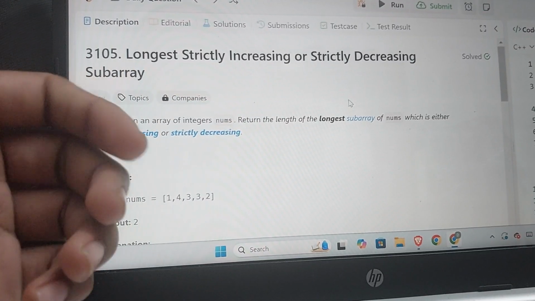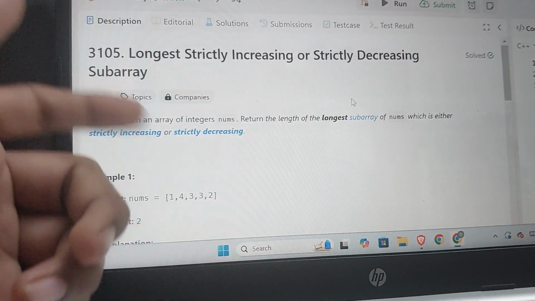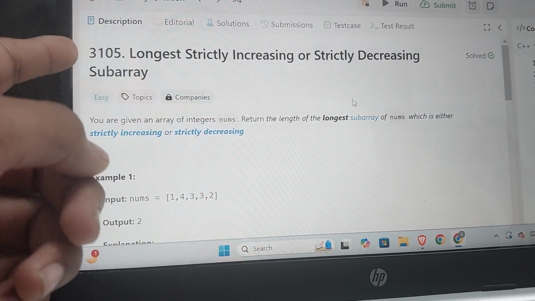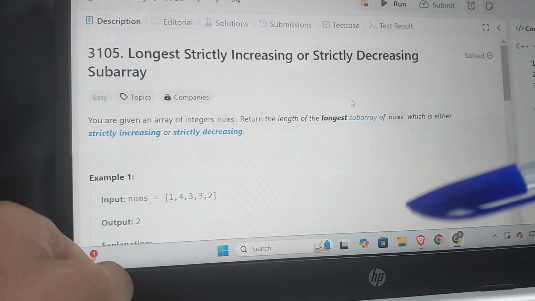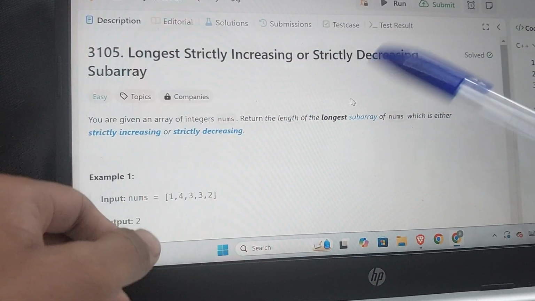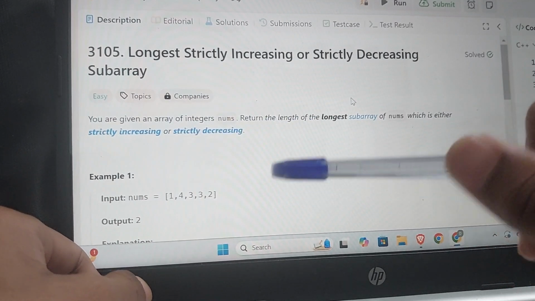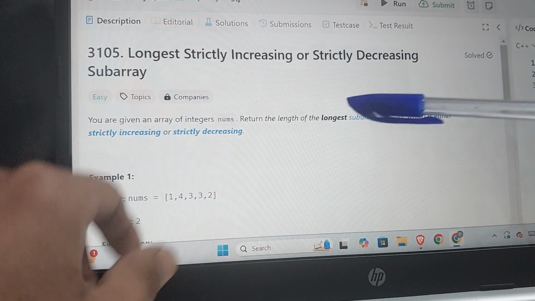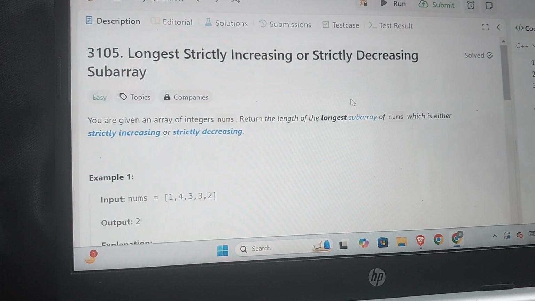Hello guys, today is the 3rd of February and this is the POTD of the 3rd of February of Leetcode. Question number 3105, longest strictly increasing or strictly decreasing Subarray. In this question we are given an array of integers nums. We have to return the longest Subarray which is either strictly increasing or strictly decreasing.